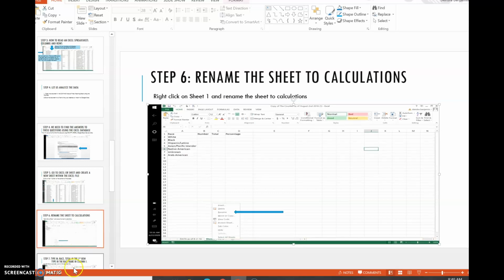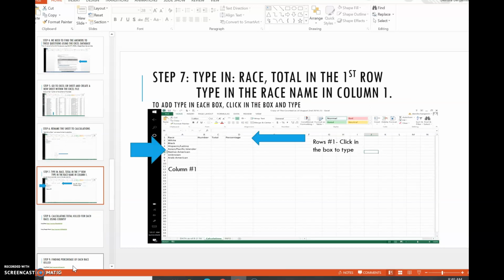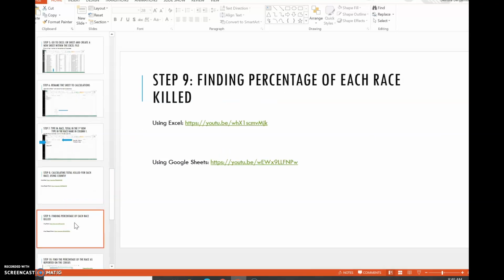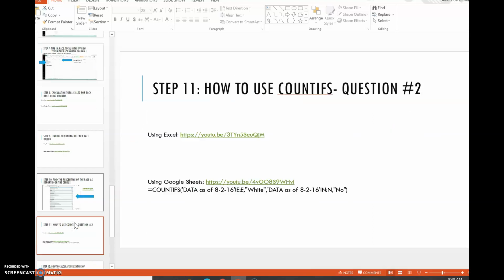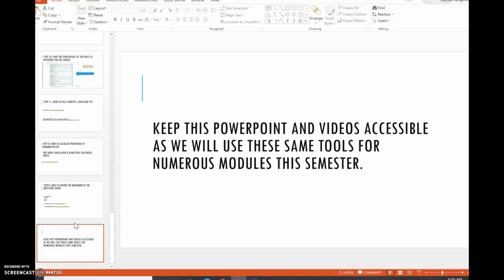And then you're going to watch the videos, and I make these videos. So here you go. You're going to type in race, total. Here you go. Right there, you're going to do that. So I really suggest you have this all typed out before you get started watching the videos. And then here are the videos, and there are different videos for each thing that we're calculating, and I walk you through how to do that.